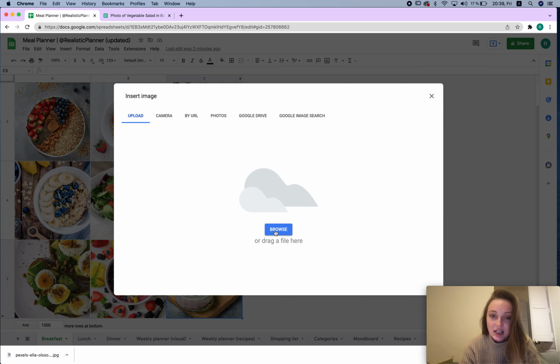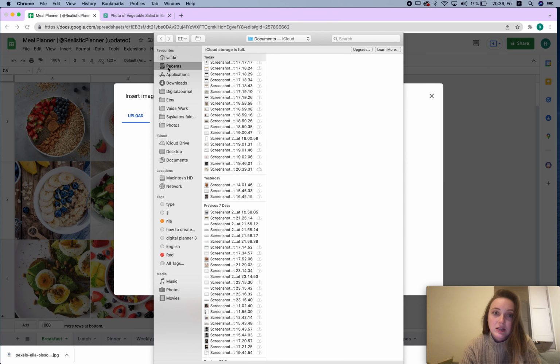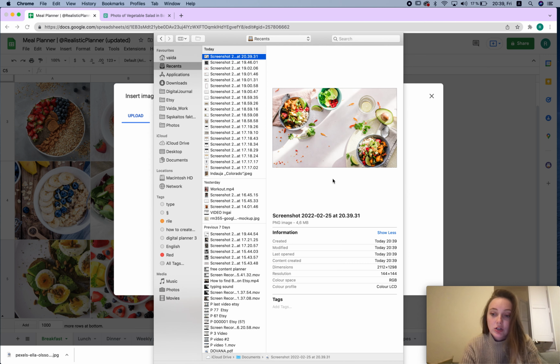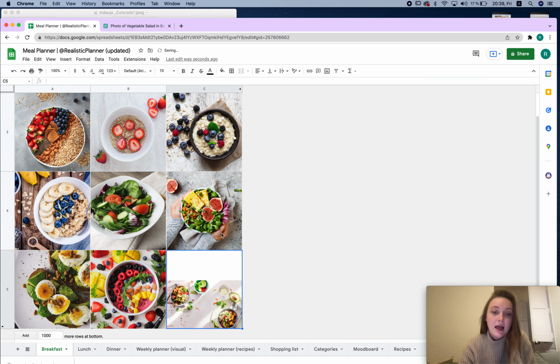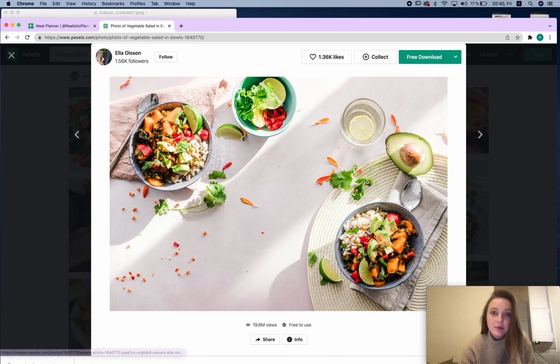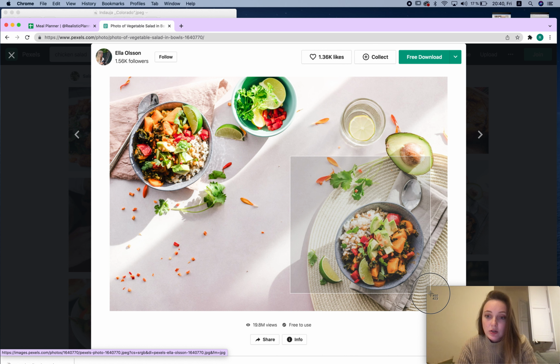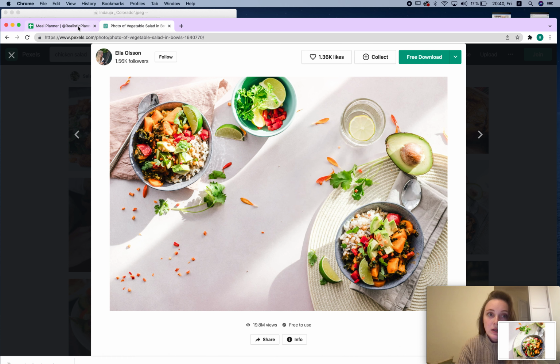Okay, so now we click browse and we go to recents and we choose the screenshot and click enter, and now it's gonna upload it. Sometimes maybe if the photo is too big, it might not upload it. Also, if you want, you can upload it from your phone. Now as you can see, because the image was not a square, it uploaded like this. So I'm just gonna do a square this time, and I'm also gonna show you how to do it.